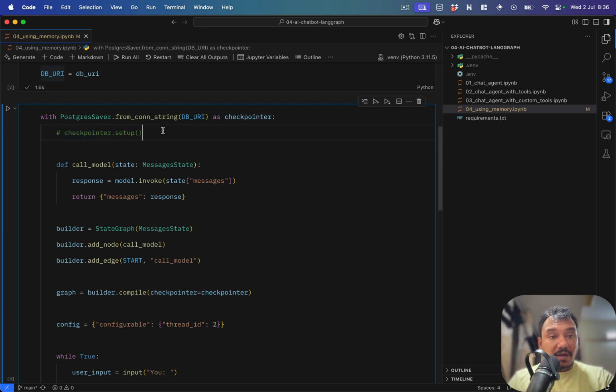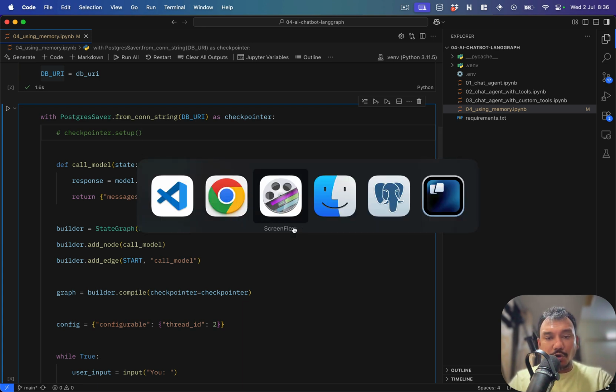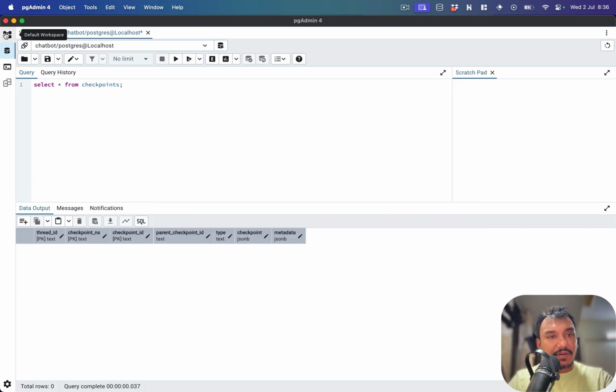Now, if you have just created the database and you don't have the tables, then this checkpointer setup, if you run it for the first time, it will create all the schemas, because the checkpointer would expect the tables to be in a particular way, because there is code written in a way that it expects a schema in that particular fashion. So I'll show you the table structure.